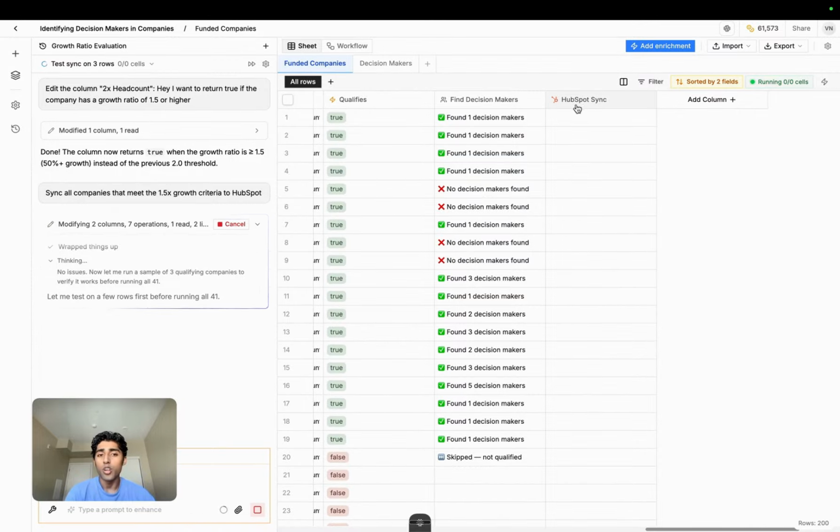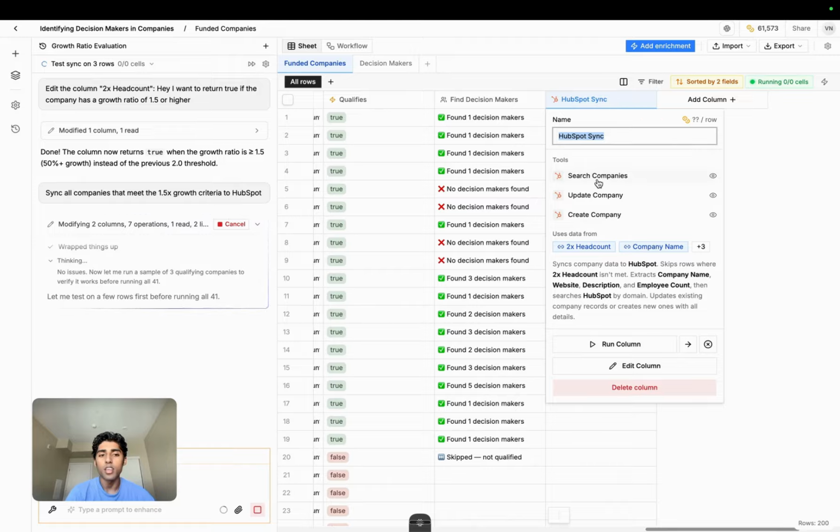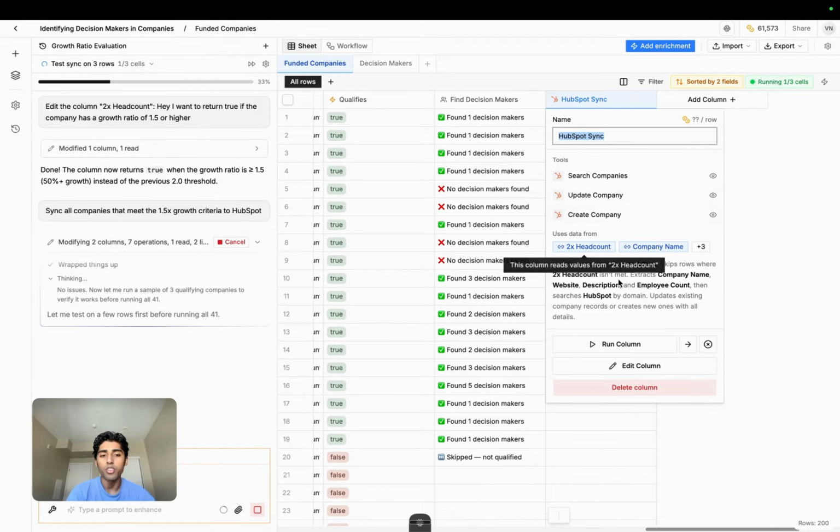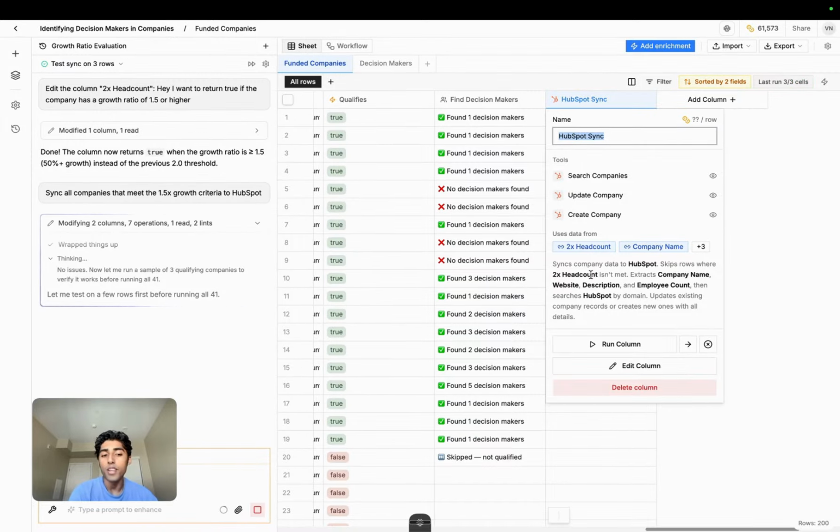So now we can see, create a new column here called HubSpot Sync. It uses a couple of HubSpot tools here, and it syncs data, and it skips rows where our headcount requirement isn't met.